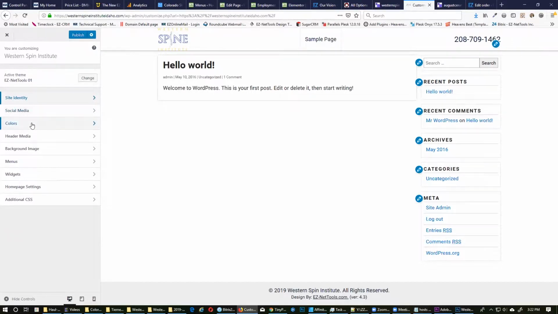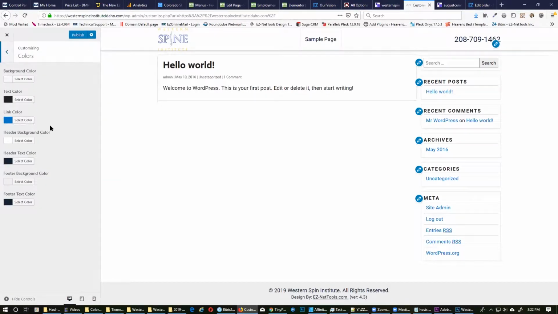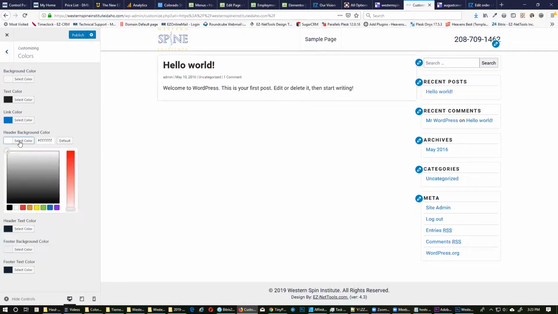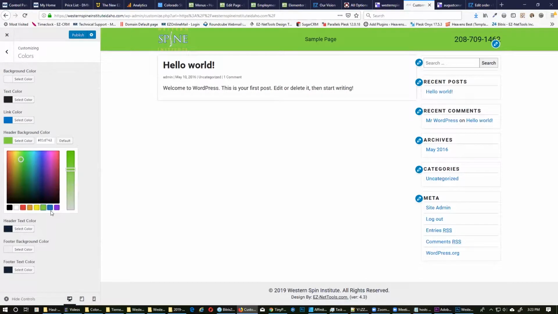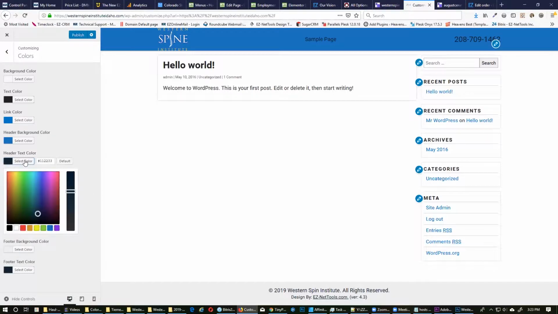Colors, this is important to understand. If you want to change the header color, you can change it to anything you want. Just make it green, for example, or blue. Blue looks nice. A lot of times when I change the header color, usually I will change the header text to be white, unless it's a very light color that I've chosen. That just tends to look better.